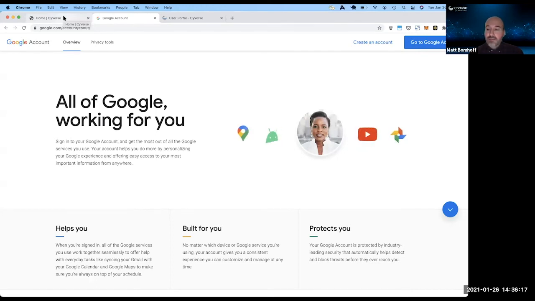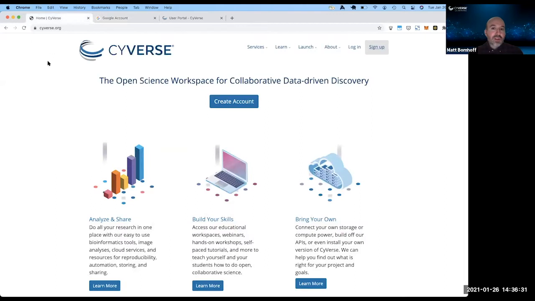My intent for this talk today is just to give a brief demo of the user interface to allow plenty of time for questions. And I'll go to the CyVerse.org landing page to begin. This is the starting point for everything you can do with CyVerse.